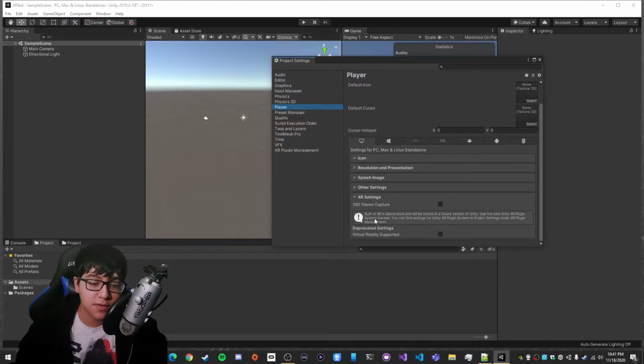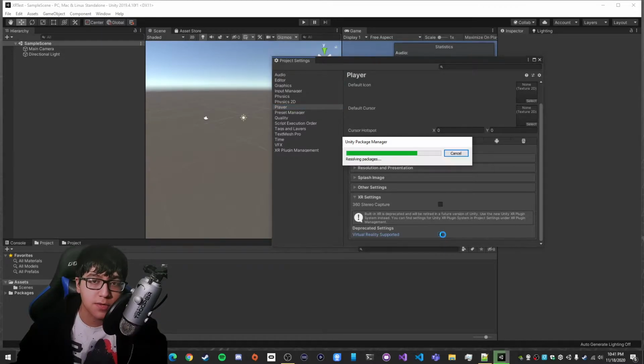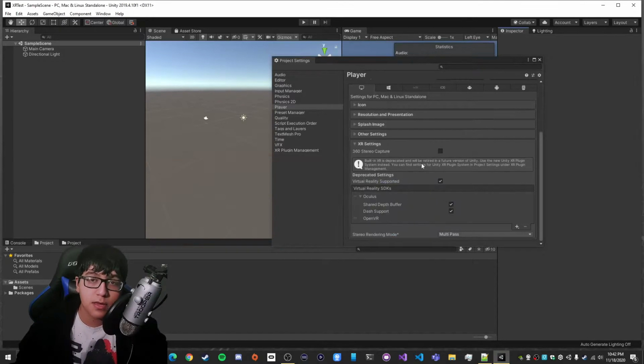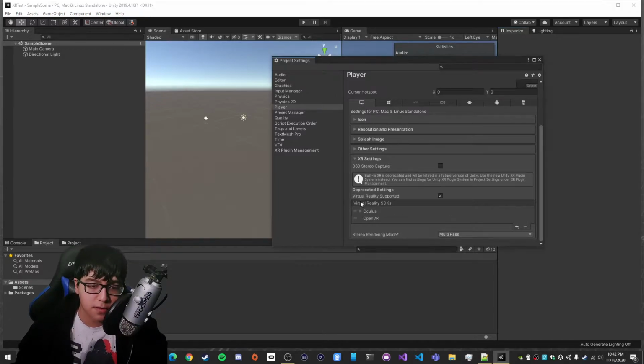So you can even see here in the 2019.4 version, it says built-in XR is deprecated and will be retired in a future version of Unity. And that is in 2020, so pretty much the next version of Unity from my version. But if we just ignore this, we can click Virtual Reality Supported. What it'll do is set up virtual reality and import all those packages. Once you're done importing everything, it'll show you the SDK for Oculus as one of the options.